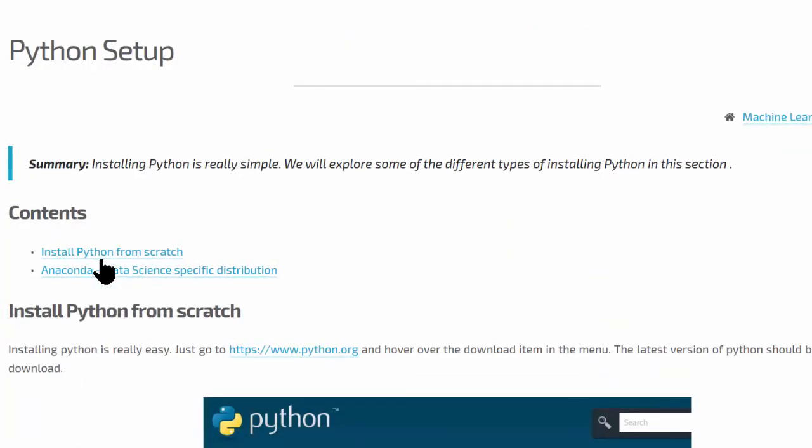There are two options. One is to install Python from scratch. You go to Python, download Python, and then use it. Another option is to use a package called Anaconda. Anaconda is really huge. It has everything that you probably need as a beginner for machine learning in Python, including IDEs, packages, a package manager, the whole nine yards. Now, I would suggest that you start off with the first method.